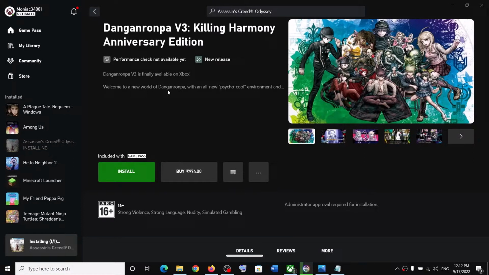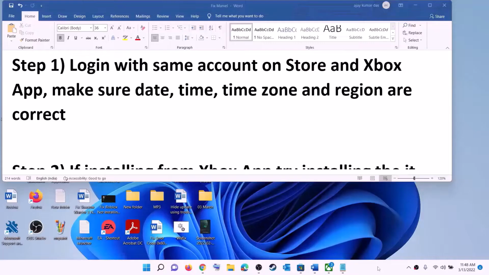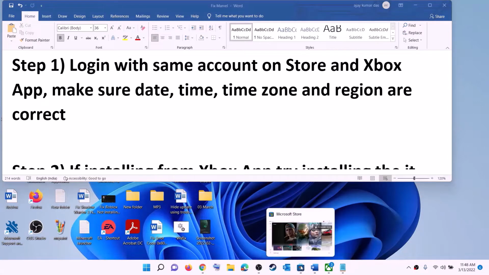Today in this video I'm going to show you how to fix when you're unable to install Danganronpa V3 Killing Harmony game from Xbox app on your Windows computer. Now the first step is to log in with same account on Microsoft Store and with same account on Xbox app. So open Microsoft Store.